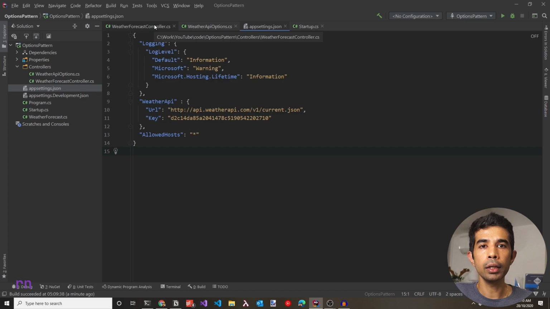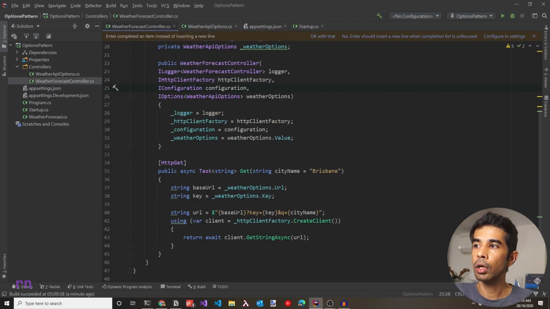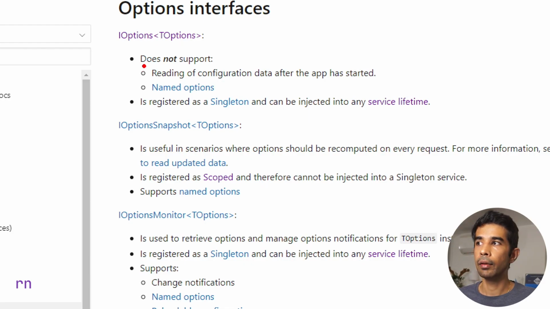The options pattern supports multiple interfaces. In the weather forecast controller, we used the IOptions interface. As you can see, the IOptions interface does not support reading the configuration data after the app has started. It is registered as a singleton instance, which means once the application starts, it's going to have the same value even if we update the values in the configuration.